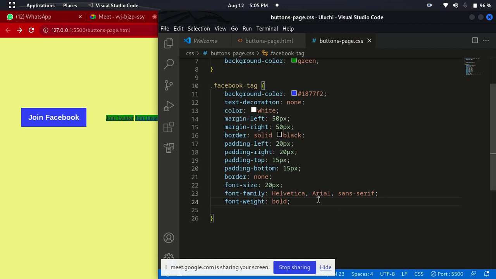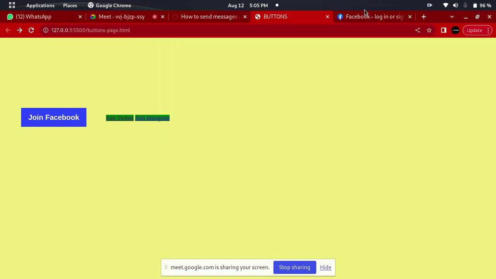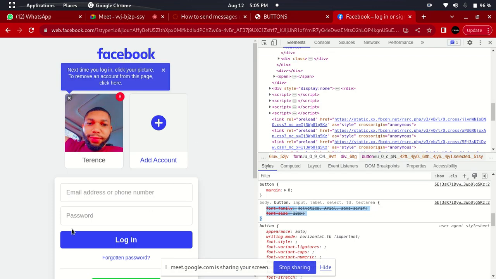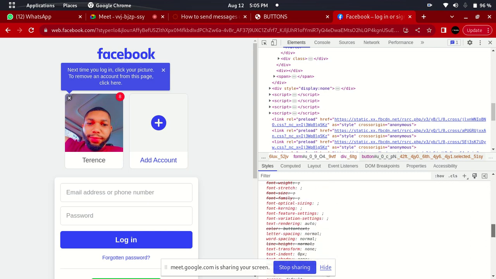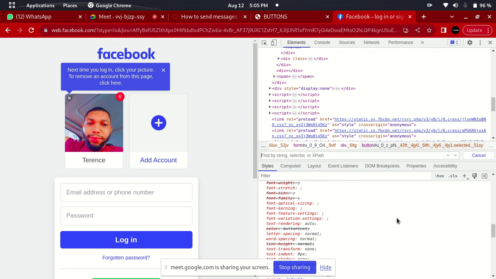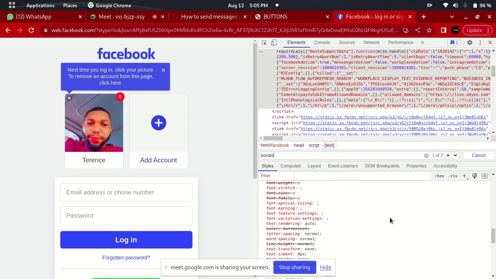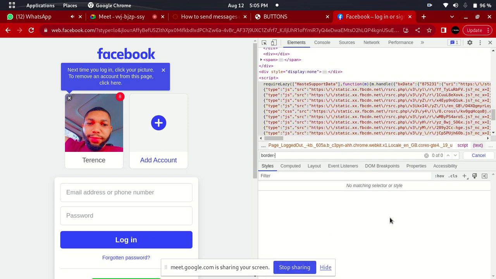And the last thing we are going to do is border radius. Look at these sharp edges. Facebook doesn't have those sharp edges. If you look at it, it's somehow rounded. So if you want to see the same value Facebook is using, you can scroll and check where you see border radius. Let me see if I can do a find. Border radius.